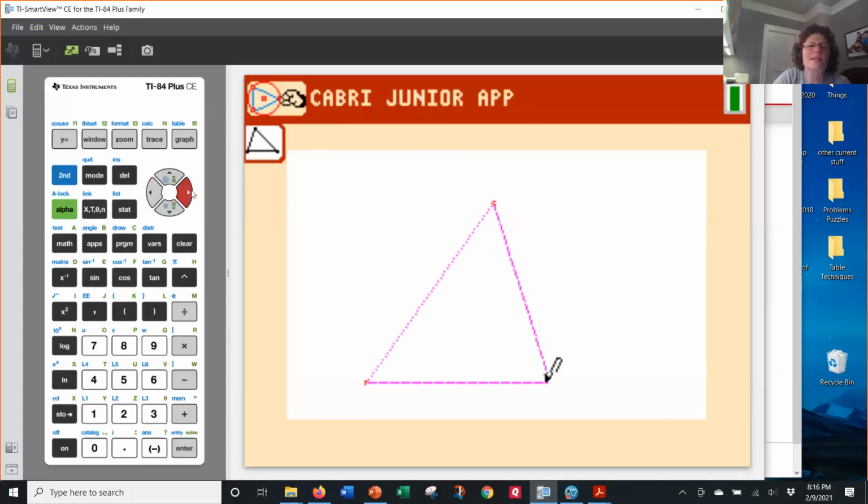And I see as I'm doing this that Daniel has discussed the idea of notice and wonder. Asking students what they notice and what they wonder about a situation is really important.